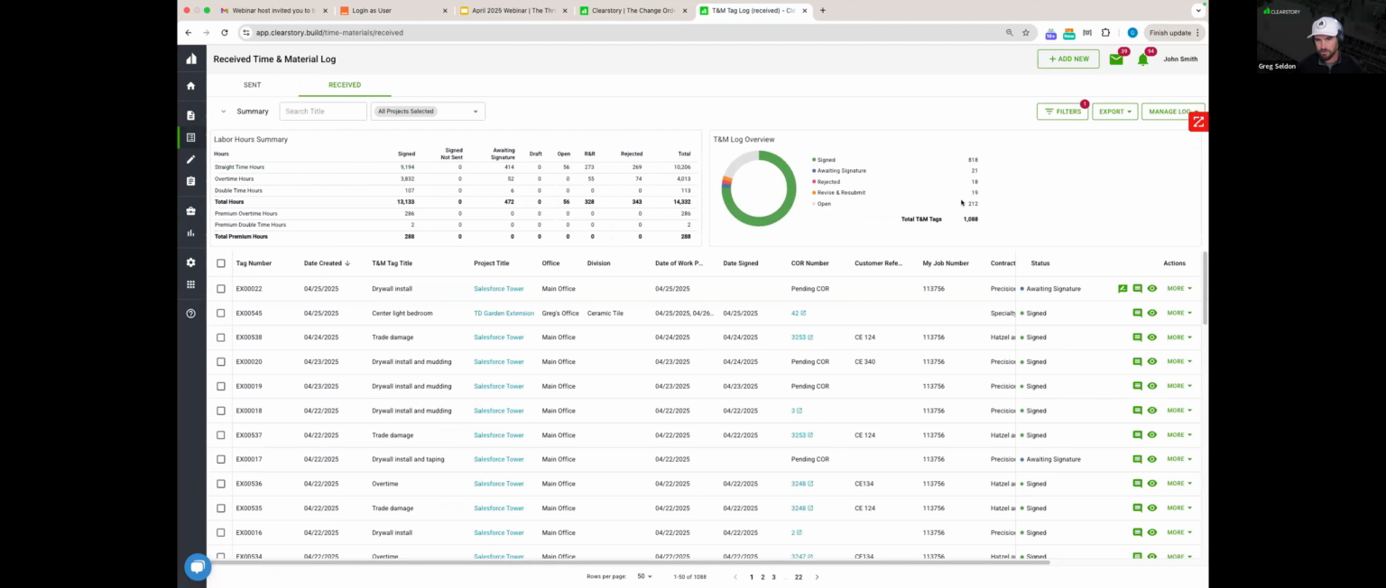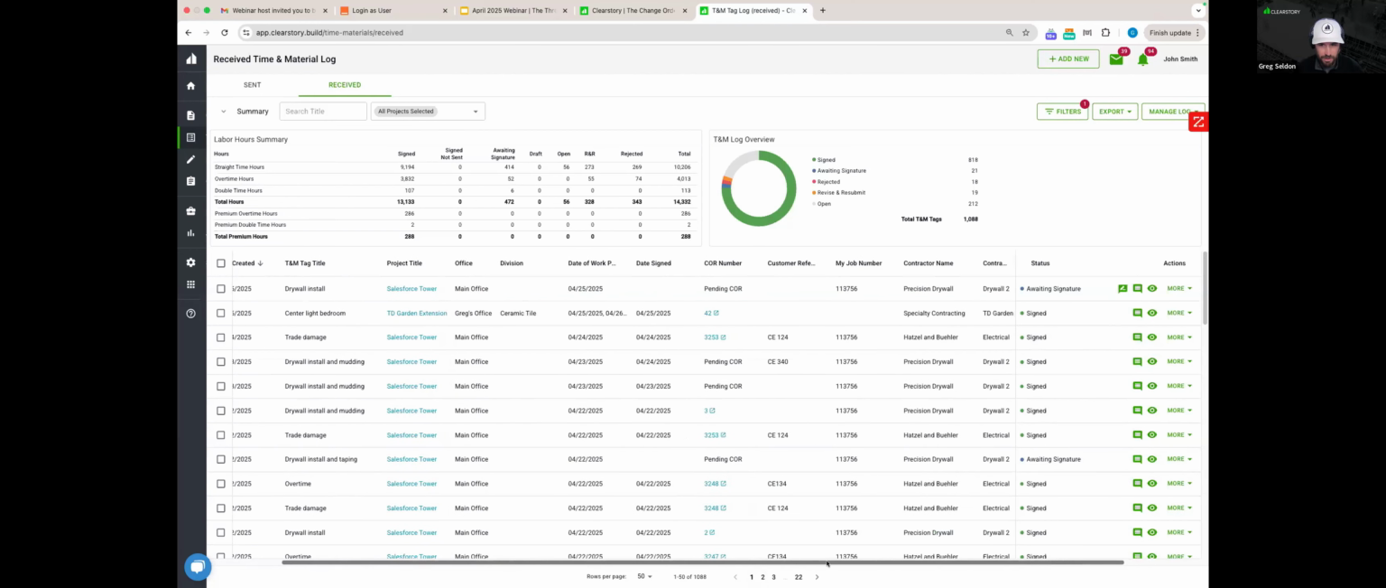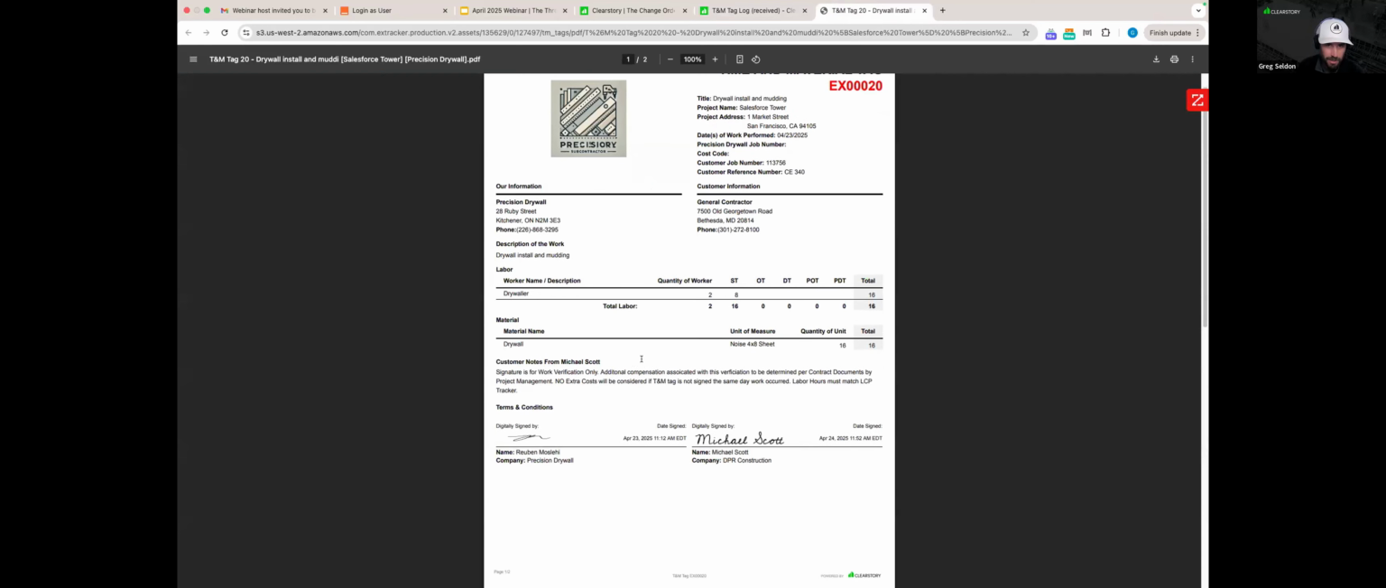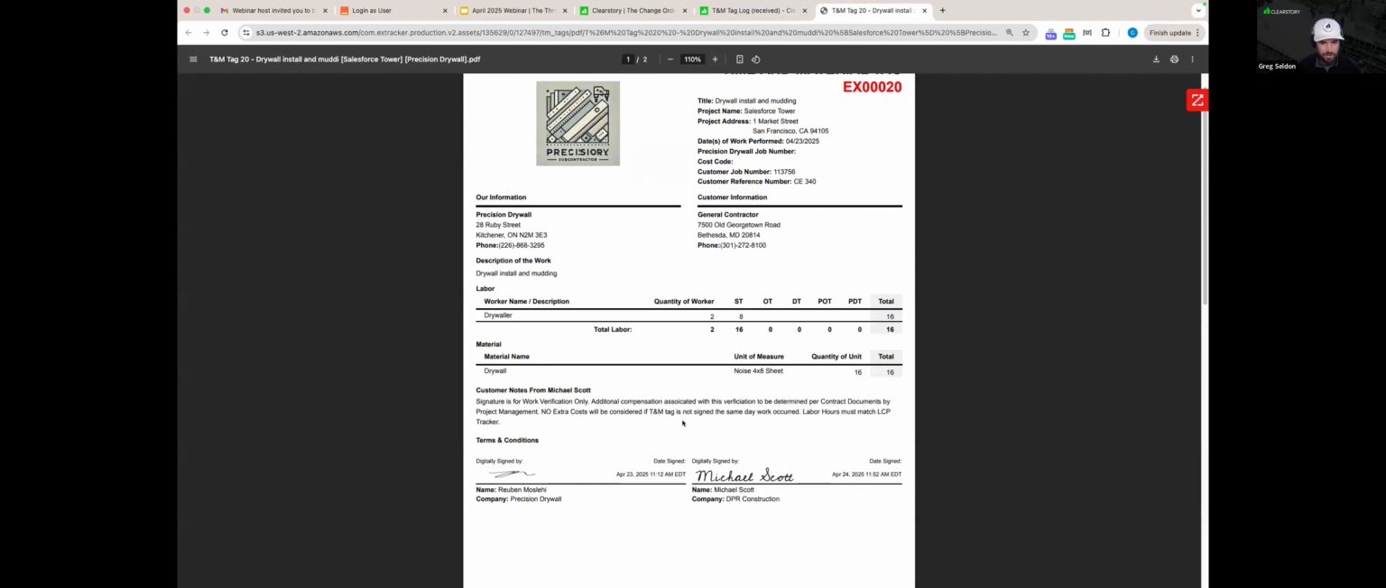So subs can either fill this out from the mobile app or from the computer, and it's going to generate into the live log for the project. And then I'll click into a few of these so you can see what they look like from a documentation perspective. It'll have the sub's logo, all the job information's already there, and then they can add labor, material, equipment. GCs can set up, obviously, most folks are familiar with the rubber stamps that pre-populate. You can set that up as well.